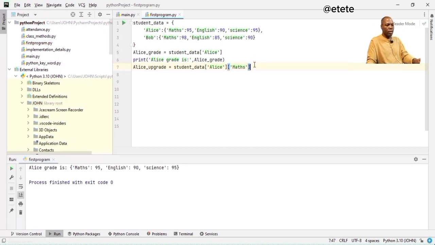All right. Equals to 95. Okay. So what I'm saying here is that I'm calling this student_data specifically, and I'm going to the key Alice. And inside this key, I'm going into the value. And inside this value, I have another key, which is what? Mathematics. And I'm saying change the value of this mathematics. Oh, mathematics is already 95. Okay, let's bring it down to 90. So change the value of this mathematics to 90.